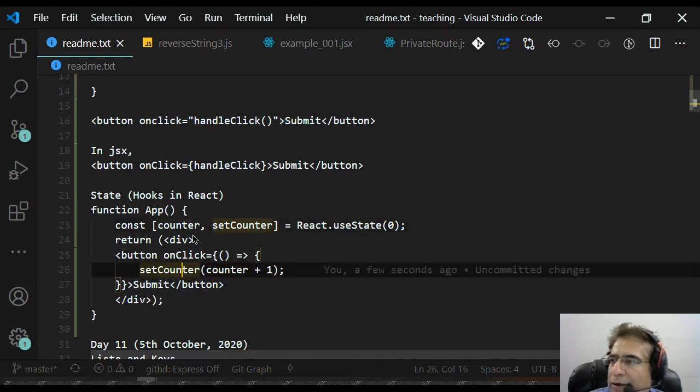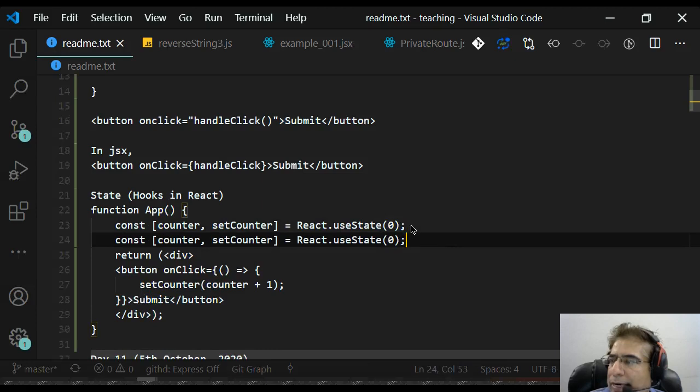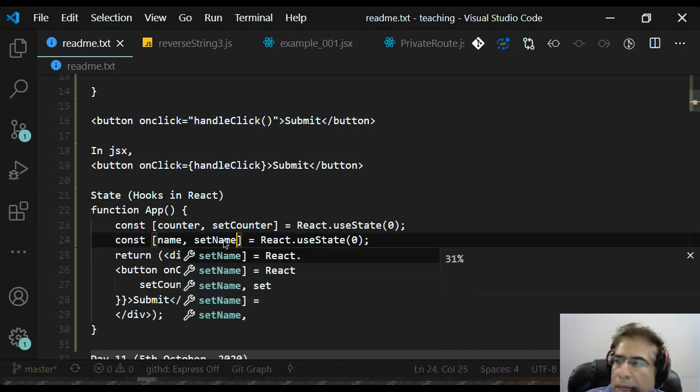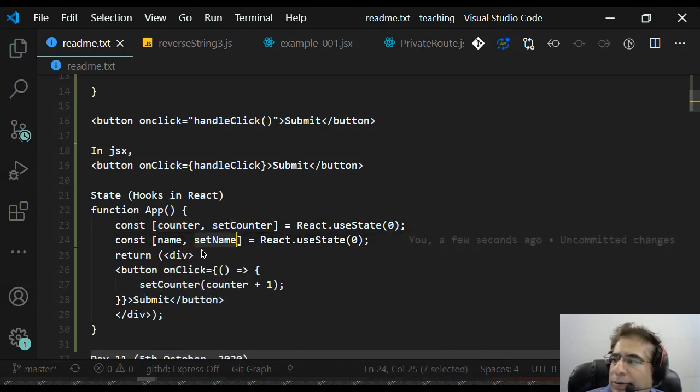So if I click the first time, the counter will become 1. If I click the second time, the counter will become 2. So this is how we create the state and then we update the state. You can have multiple state statements. For example, I can say name, setName. This setName, you can name it anything. If not, you should put setName also. You can put XYZ, DF, whatever you want.